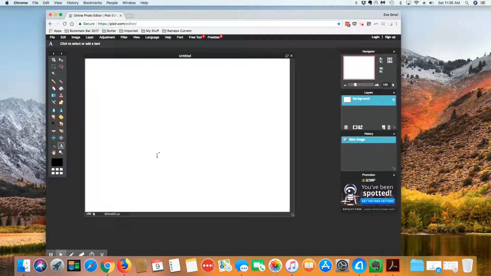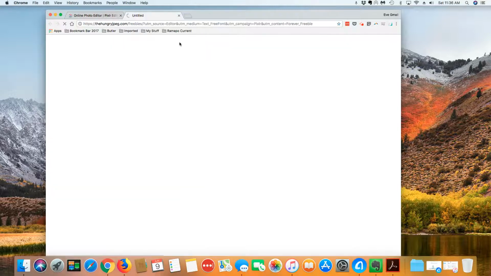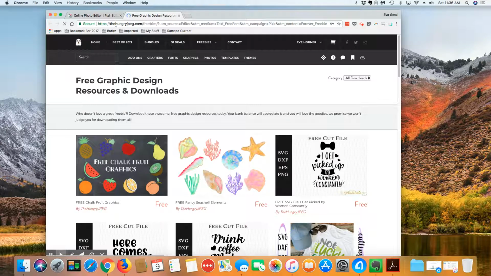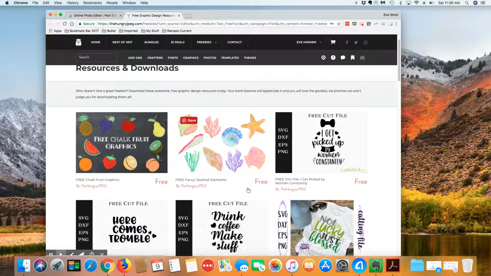In the meantime here, I've gone ahead and gone to pixlr.com/editor, and I've started a new image. And I've only done that just to set this little tutorial up. Across the top here are a variety of different pieces, and I'm going to go to the one that says fonts and free fonts. And that's going to take me to this little site called thehungryjpeg.com. It's a cute little site that has a bunch of little freebies here. And I'm going after a free font.